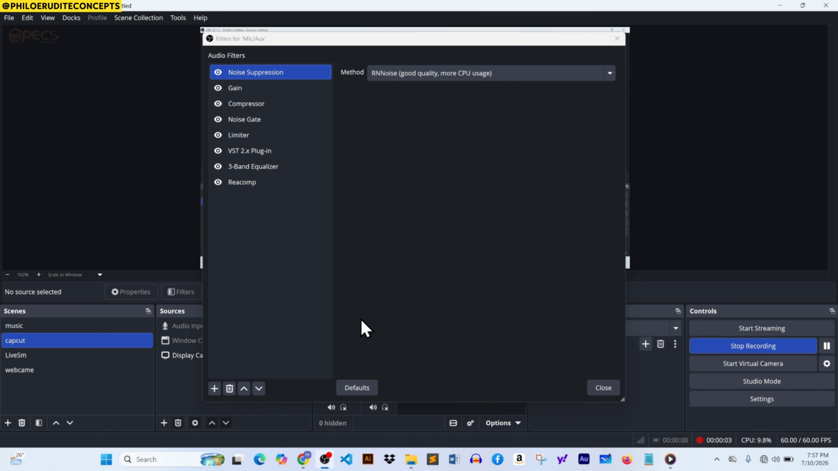The first filter is Noise Suppression. Click on the plus icon. I already have mine here, but let me show you. Click on the plus icon and then locate Noise Suppression. Immediately when you click it, there are two methods. You click on methods here, we have Speex, which uses low CPU, and we have RNNoise. So I will set it to RNNoise. This is good enough for our audio input.